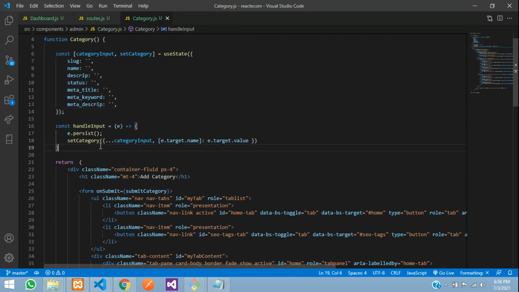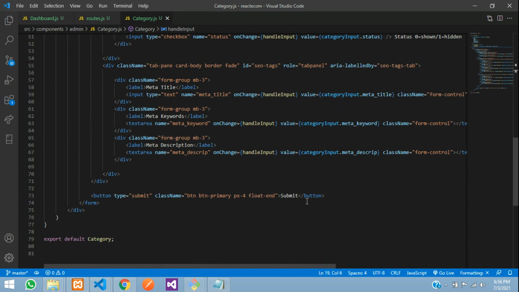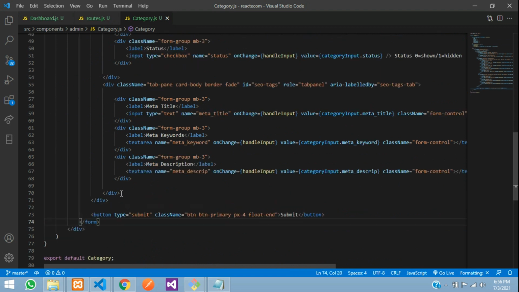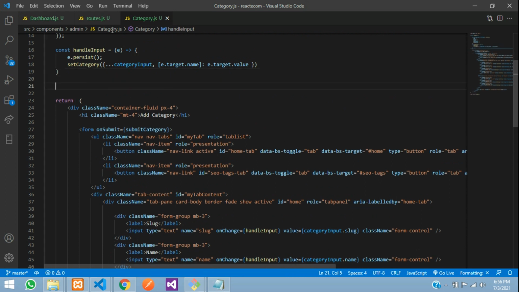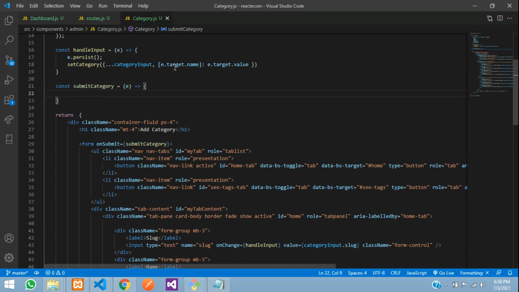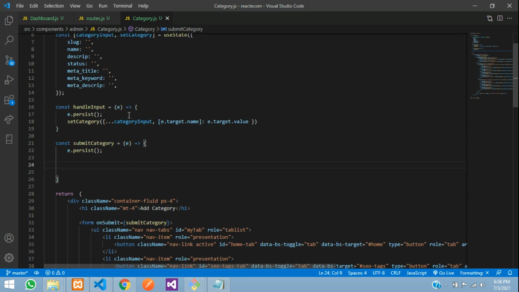Okay, so now after this, you're going to move on when you click on this submit button. When you click on submit, it will go to the type submit of the form. So on this form submit, you're going to create a function. Let's create one variable, submit category, equal to where your event, open and close bracket, and you're going to use this persist and get all the data.